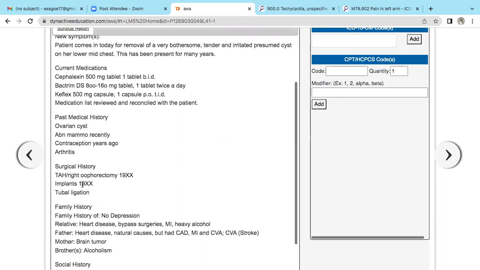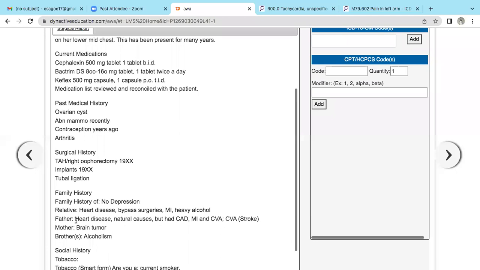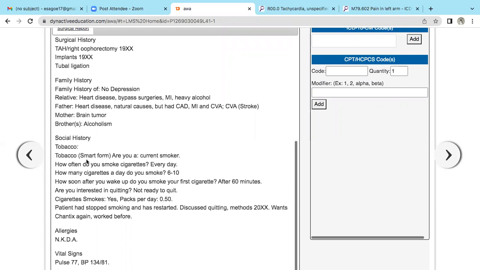Family history. Family history, no depression, relative, heart history, bypass surgeries. We just look through all this. Social history, tobacco. Are you a smoker? The patient is a current smoker. So it's also very important that we note this.